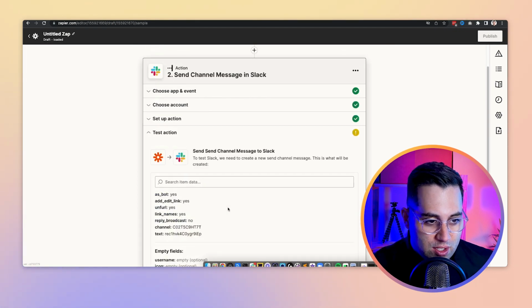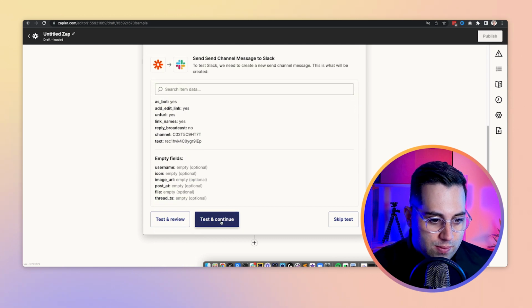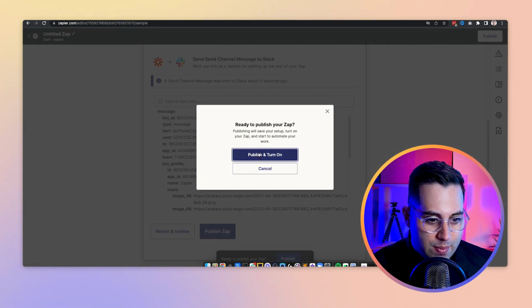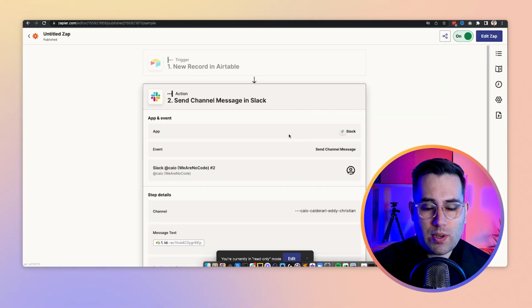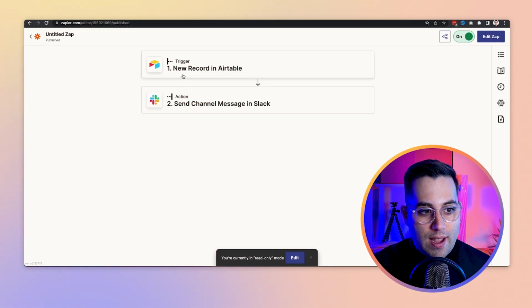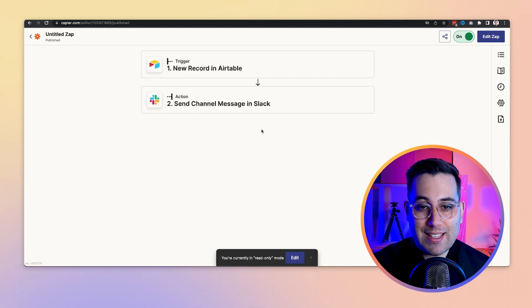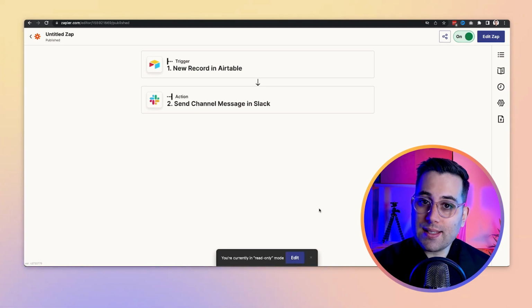Okay, I'm gonna finish setting up my second action here, test and continue, and then I can publish my Zap and turn it on. That's pretty much similar to the old version, apart from the new design. Now it's much nicer. Okay, now I have my new record here coming from our table. This is the trigger, and then I have my action here, sending a message to Slack. And as I can see, it's currently in read-only mode, and that's a new thing.